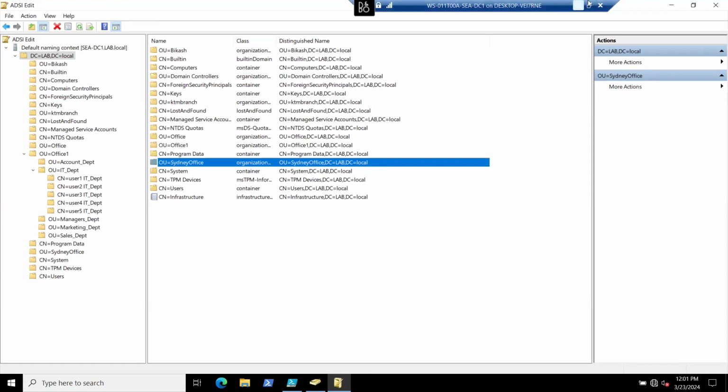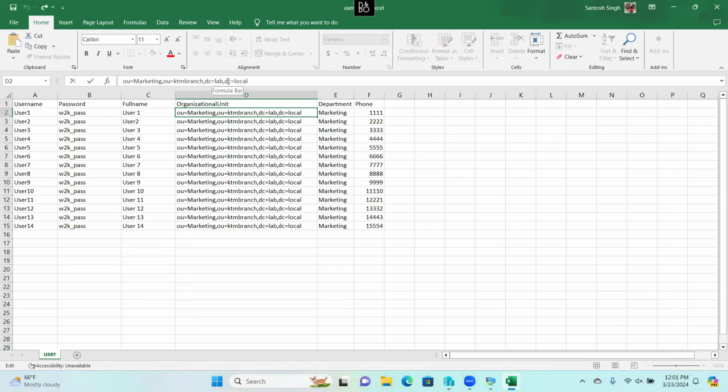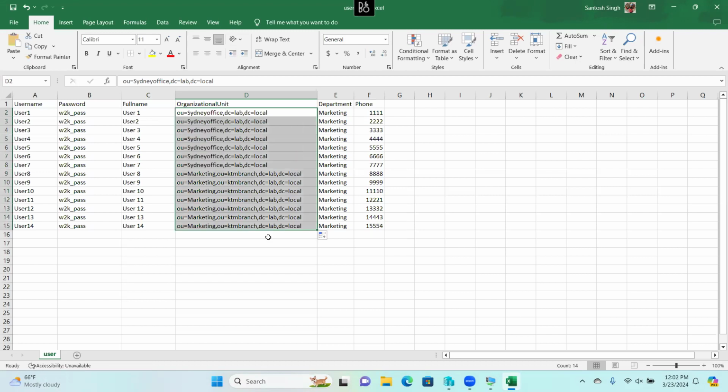So how will I assign this here? Let's get back to this one. This is okay, this is okay. Here we just need to change this one: OU equal to Sydney office, right? Yes, sir. And after changing this one, we just drag it. Is it clear? Okay, sir. So we only drag it or copy paste? Yeah, it's the same thing. Drag or copy paste, the copy and paste is going on here.